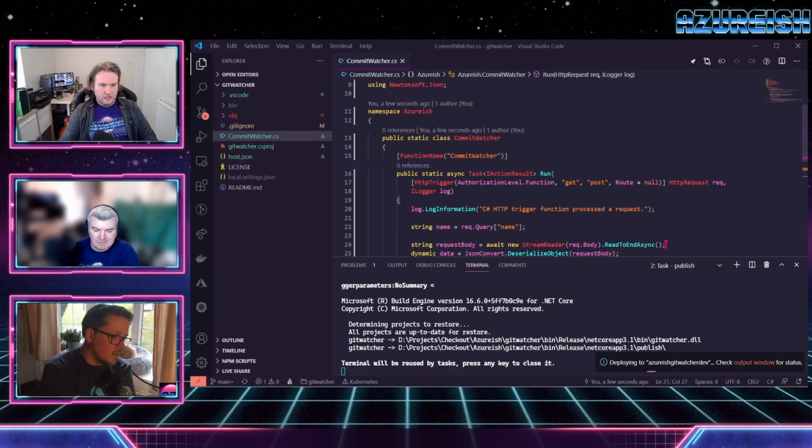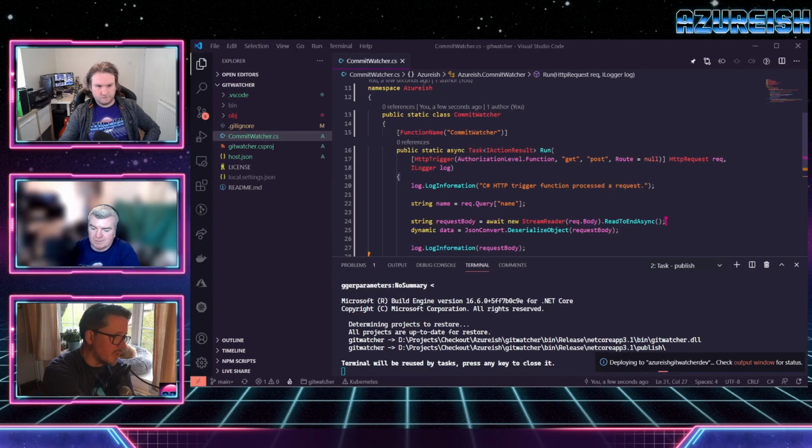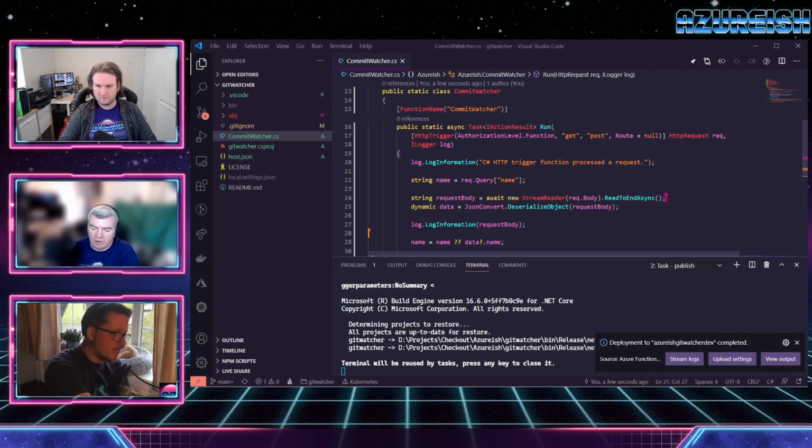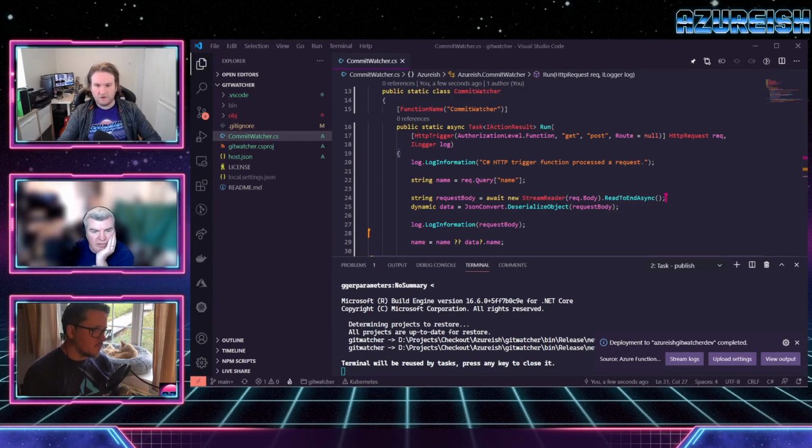To be fair, in the example that we did, we forced a query parameter on the end of the URL because we wanted to have access to the name property. Whereas in this case, it's just going to post the JSON to the body, isn't it? Yeah, we want the whole request body. So it's not URL encoded. No. Oh, good. That's fine then.